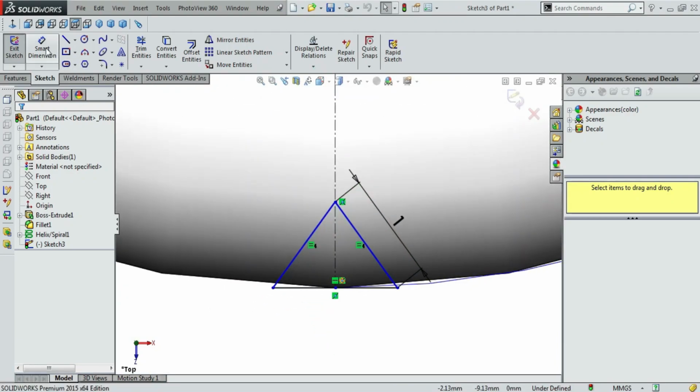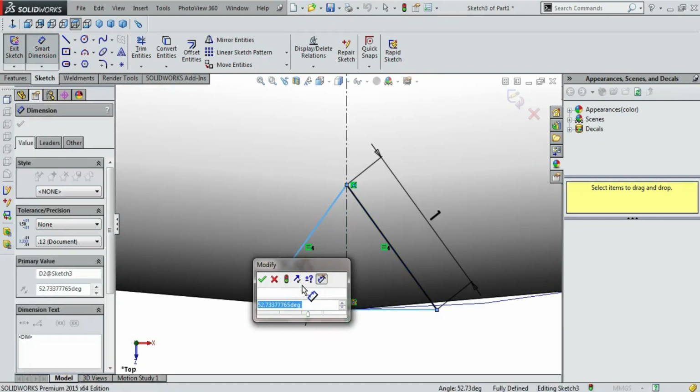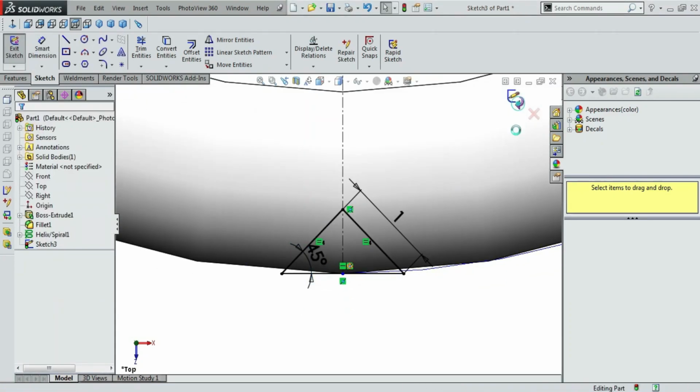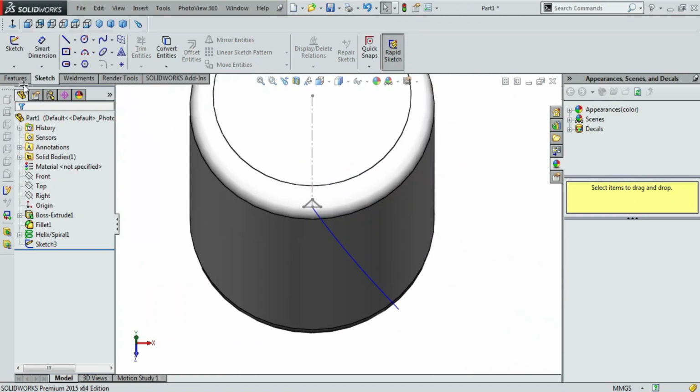Just we have to make another dimension, which is the angle should be 45. So the sketch has turned black, so it is fully defined. Now go and exit the sketch. And now we are done with this triangle profile.